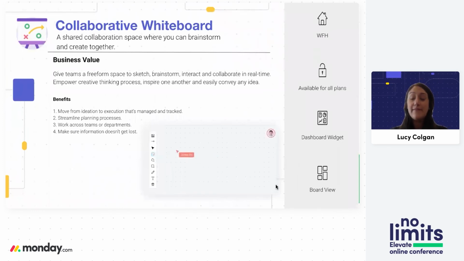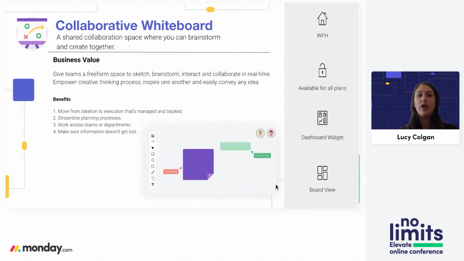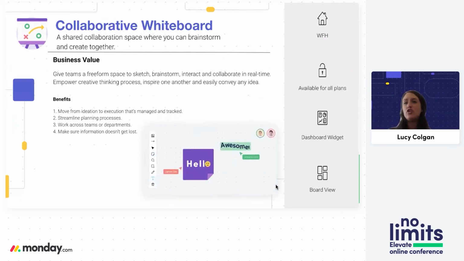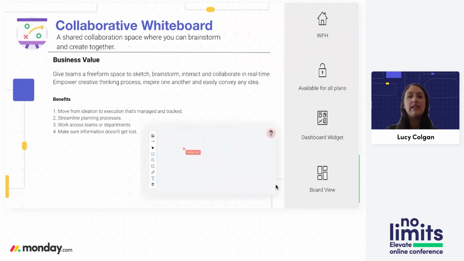Next, let's drive creative insights with the collaborative whiteboard. The collaborative whiteboard is a shared space where you can brainstorm and create together. It was built off of the idea of those amazing conference rooms that have whiteboards all around them, where you can walk in and draw and scribble and map and organize all of your team's creative and collaborative energy into one place. We brought this virtual with this Monday app.